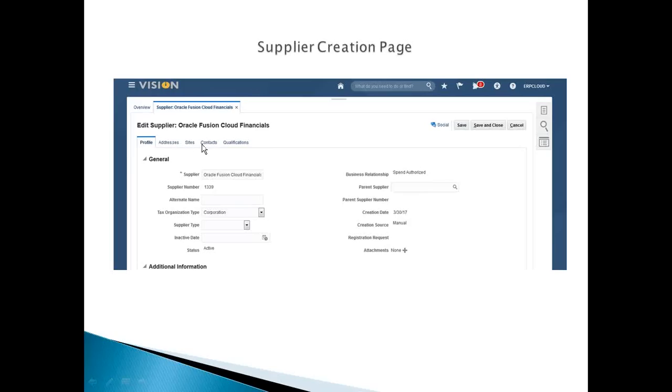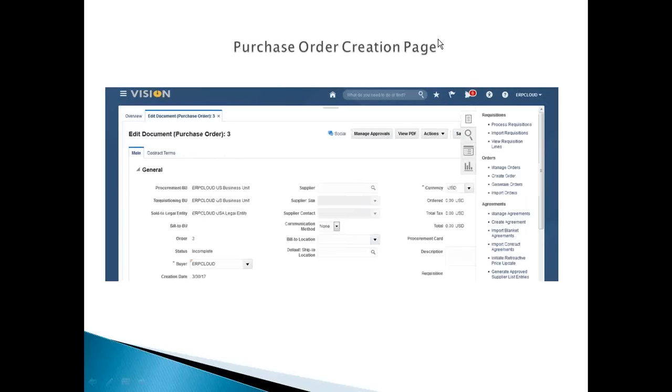And if you want to maintain the contacts of the supplier, you can maintain them. And supplier qualification is a separate module-specific functionality in procurement. So this is just a simple screen showing how it looks like. Okay, so this is the supplier creation page, and this is the purchase order creation page, just for your information.